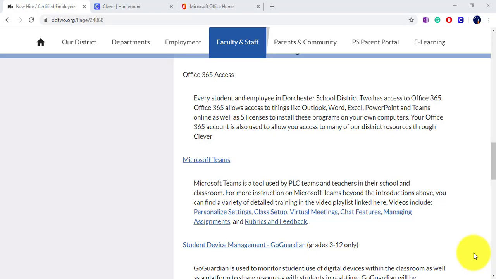Every student and employee in Dorchester School District 2 has access to Office 365. Office 365 allows access to things like Outlook, Word, Excel, PowerPoint, and Teams online, as well as 5 licenses to install these programs on your own computers. Your Office 365 account is also used to allow you access to many of our district resources through Clever.